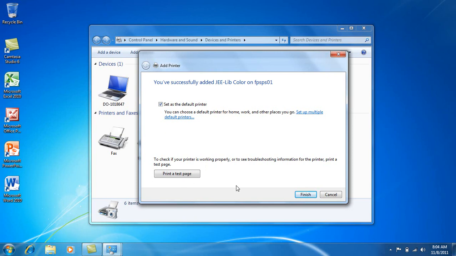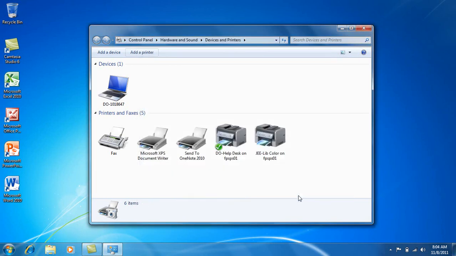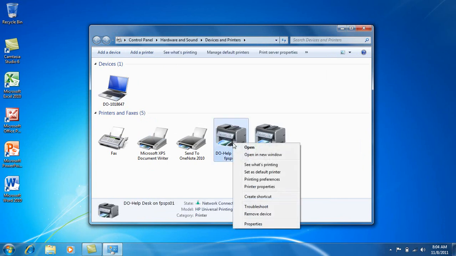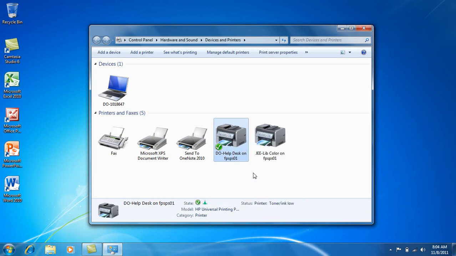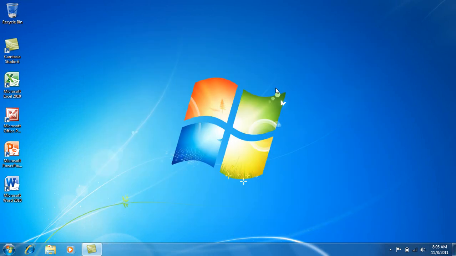And again, you can click a test page. Notice I didn't take the check mark out, and now it's set this as the default. Well, I want to set this back to Helpdesk for my default, since that's where I'm mostly at. All I need to do is right click on the DO Helpdesk printer and then click Set as my default printer, and it moves the default back. And that's how to install a printer on Windows 7.